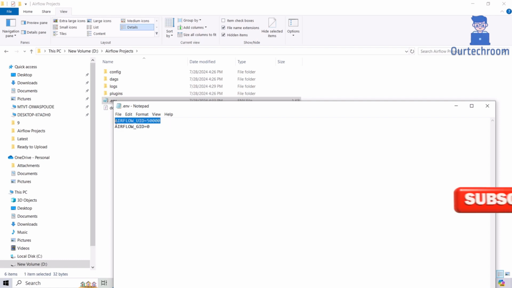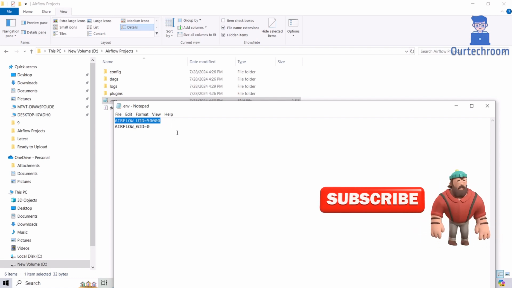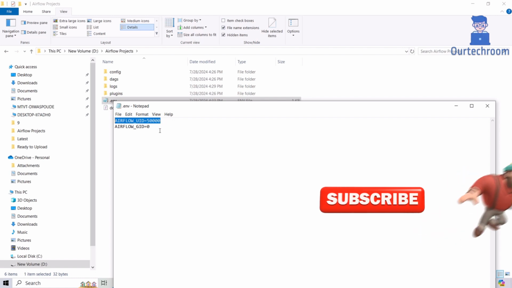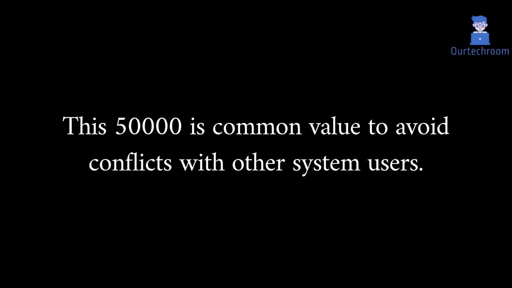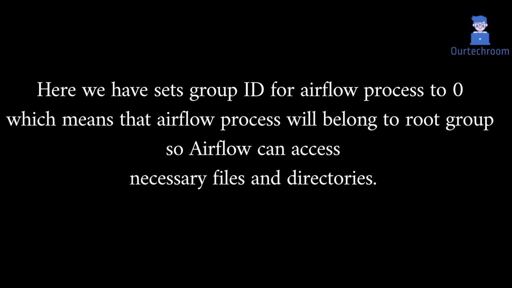This first line sets the user ID for the Airflow process to 50,000. This means that the Airflow process will run as a user with ID 50,000 on the system. This is a common value to avoid conflicts with other system users. Here we set the group ID for the Airflow process to 0, which means that the Airflow process will belong to the root group, so Airflow can access necessary files and directories.